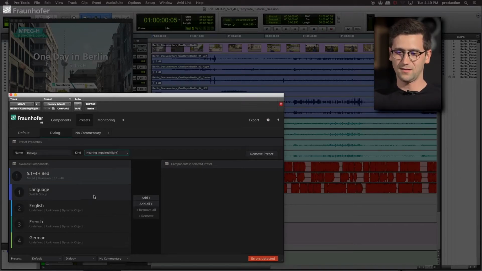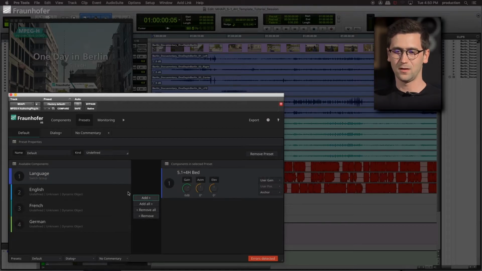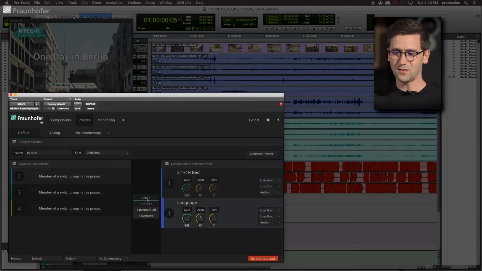On the left-hand side is the list of available components. By using these buttons here, we can add components into the selected preset. So for the default preset, we add the 5.1 plus 4 ambience bed and the switch group, which contains all three commentators. It's important to select the switch group and not a member individually to make it work properly.